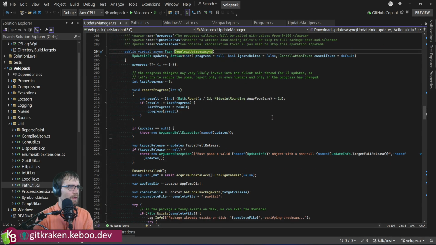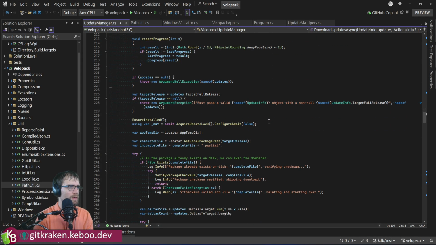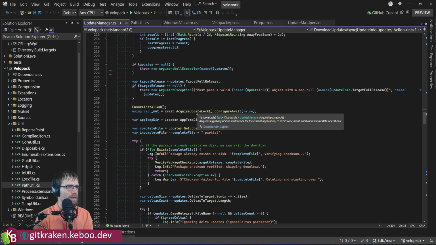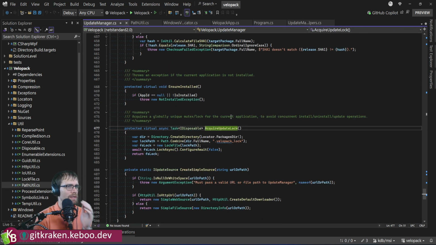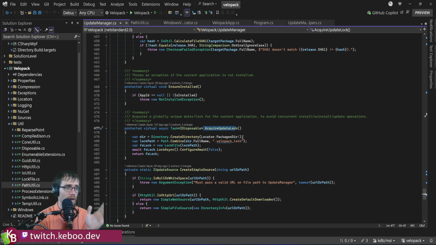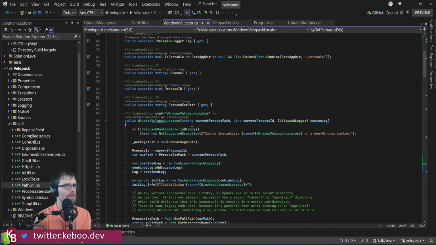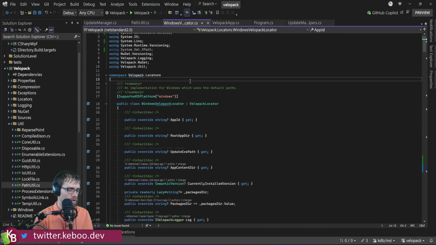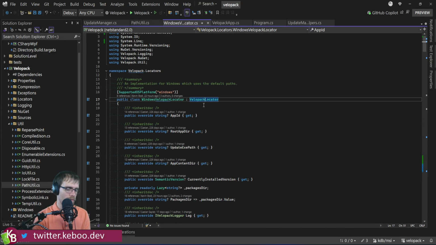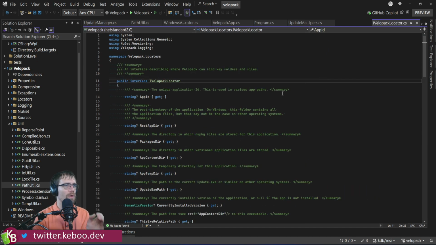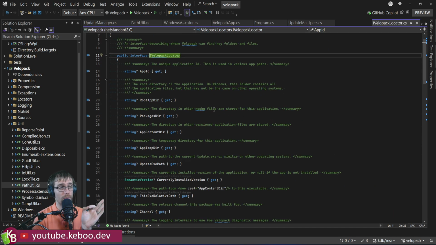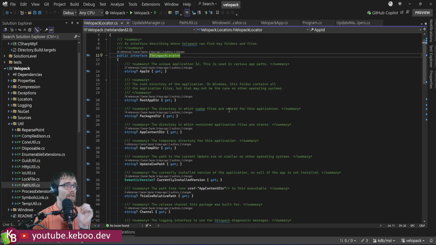So this guy here has a download update, and the first problem that we run into is these types of things where they're looking to acquire a lock, which is fine, right? This is using packages directory, which is the only one in the Windows locator that's being overridden for this, right? So and this is where I'm trying to be a little cautious about what I get carried away with and what I don't, because the Velopack locator API, somebody could write their own, right?